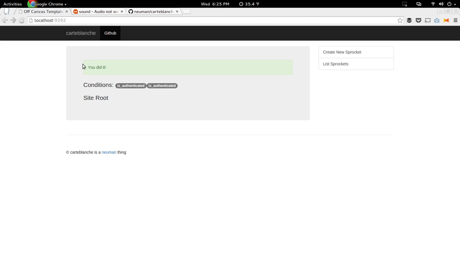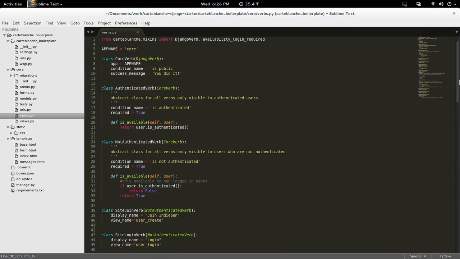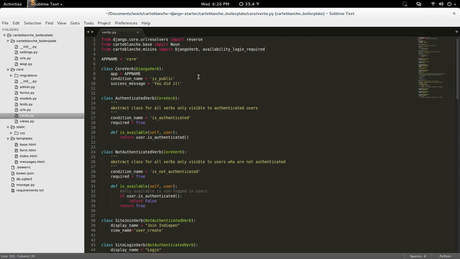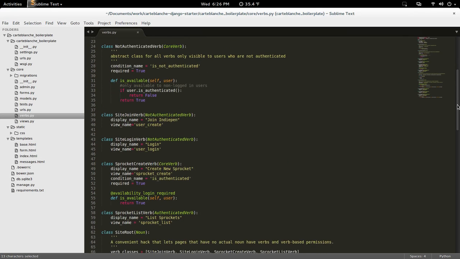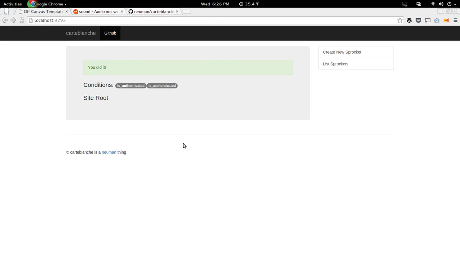Okay, I'm logged in. And you can see I got this success message that says you did it. That can actually be customized for every different verb. If we go here and look in our list of verbs, you can see you did it is the default. But if I wanted to, I could go right here to where it says site login and add a different one here, and it would show up for this action instead.